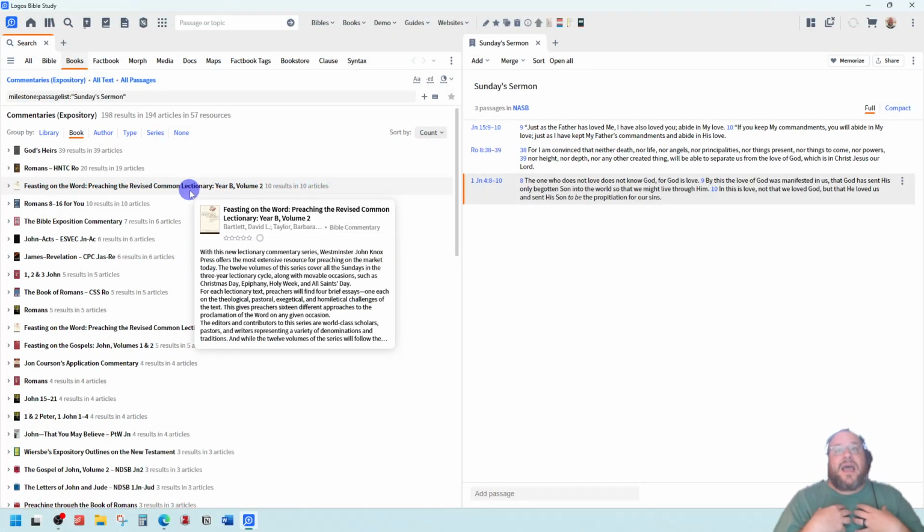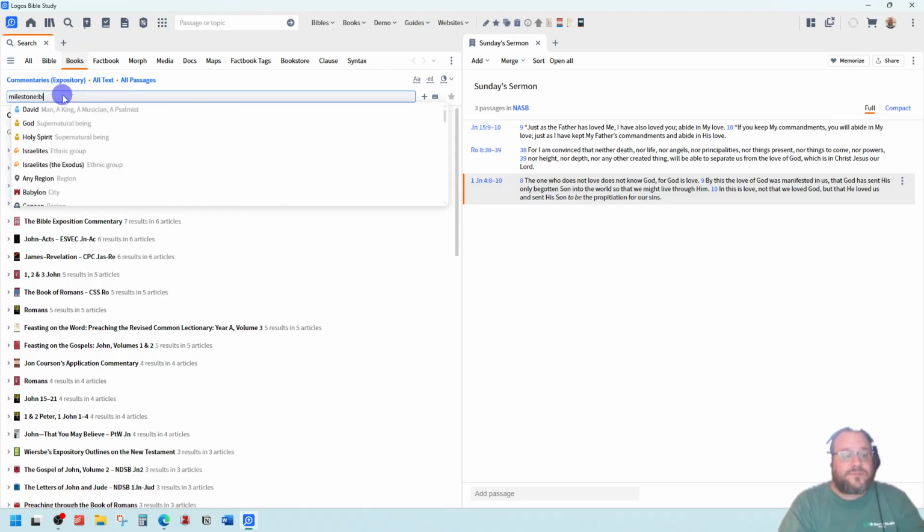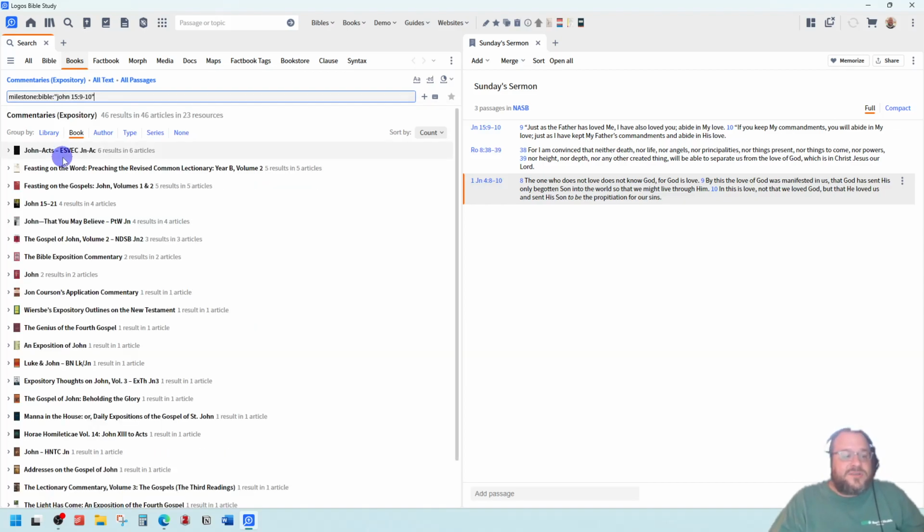Now, me personally, I like to go through things one at a time. So I'm much more likely to use my passage guide or even do just a search. Like here, we could do the same search, milestone, Bible, and could do John 15, 9 through 10. And now I'm just looking up commentaries that have to do with John 15, 9 through 10 within those versified resources. So I tend to look at it one at a time.